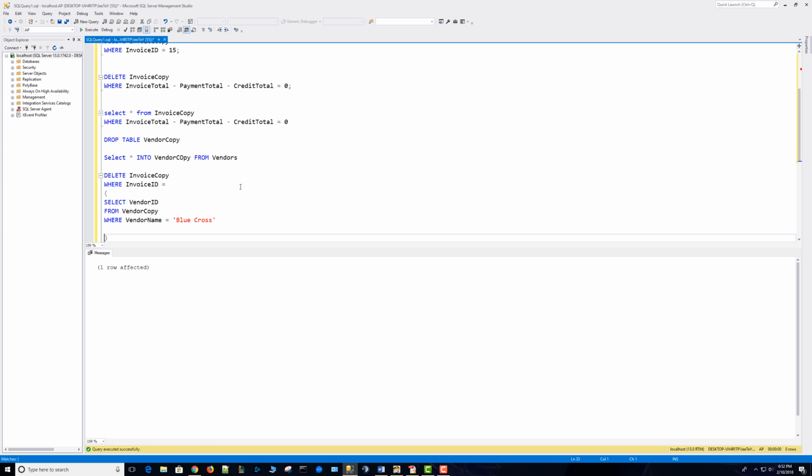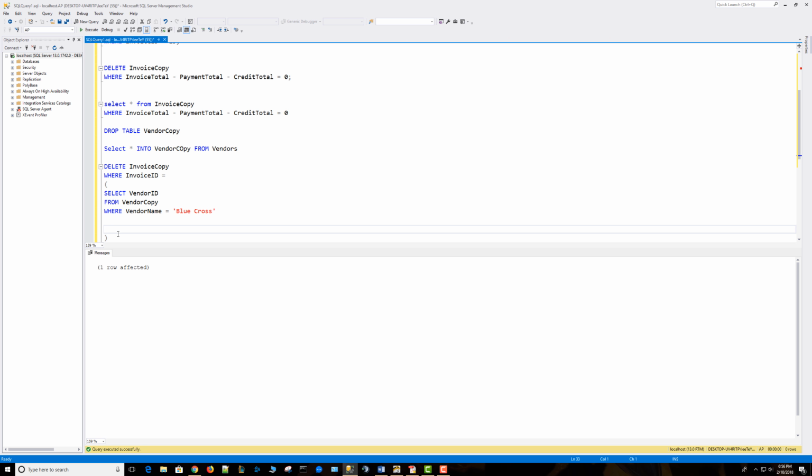And we've got one row affected. So this just deleted all the invoices from the invoices table that had a vendor ID associated to the vendor name of Blue Cross from the vendors table. And we used our copy table to take care of that. So that's how you use a subquery.